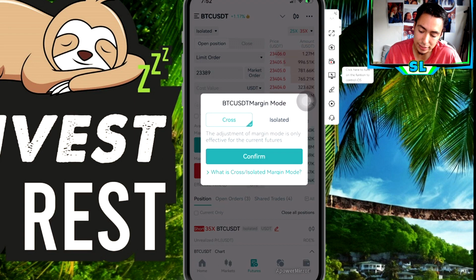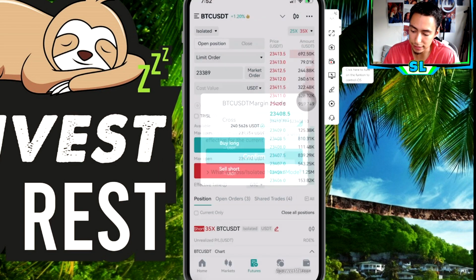Cross, on the other hand, is going to give you a way bigger liquidation price, right? It's not going to be as tight. But if you do get liquidated, which would be crazy, to get to that spot the markets will have to make a huge move. You would literally get your whole portfolio liquidated. So that's basically what cross is, but I like to use isolated.